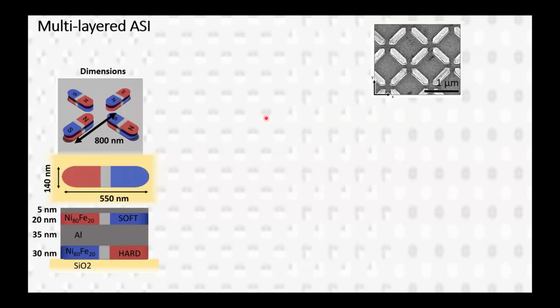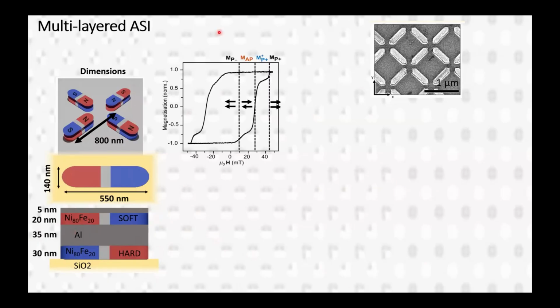So now we have two ASIs grown on top of each other, where the differential fabrication is happening with the thickness. We have a 20 nanometer one on top and a 30 nanometer one on the bottom. So we can switch the top layer independently of the bottom layer and create this anti-parallel state. From the hysteresis loop, you can see it looks like a synthetic antiferromagnet. We can achieve this antiparallel and parallel phase. And the good thing about this is it can be in the parallel or the antiparallel state at zero field.